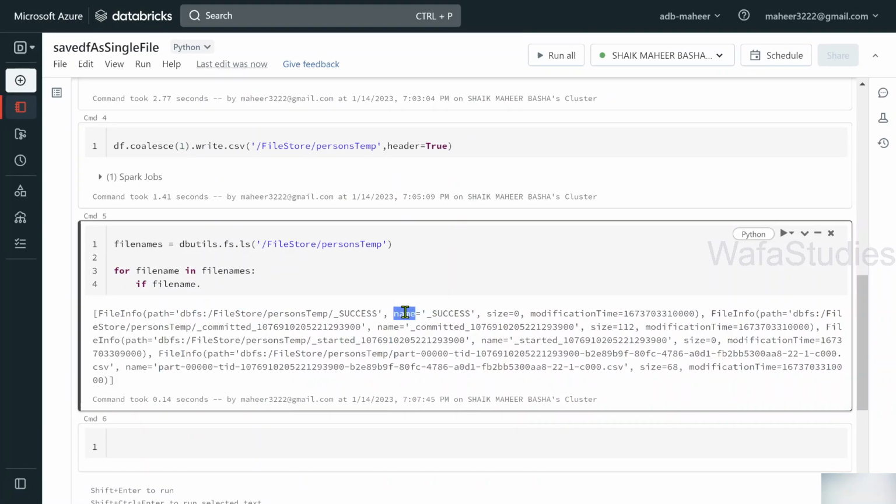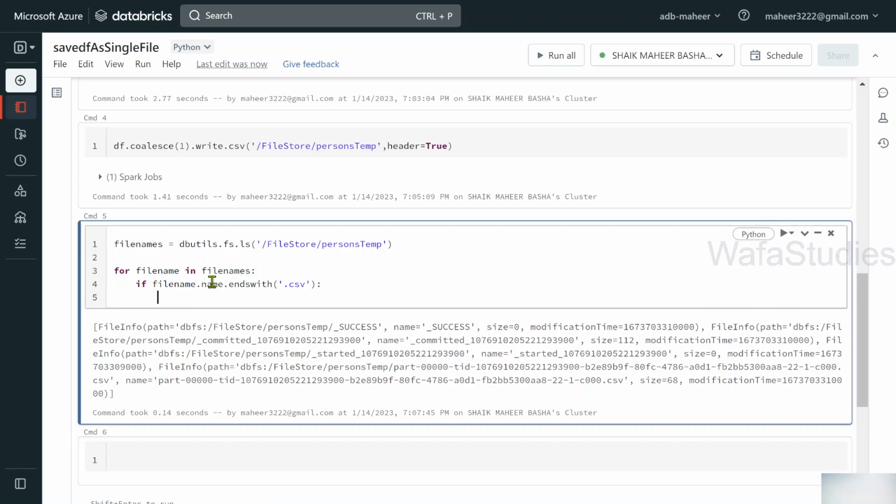So the name property will have the file name in it. So what I can do is use the name property here: if file name dot name ends with dot csv, then that is our file name. I will create a variable called name, and in it I will store this file name dot name. So this will get me my file name.